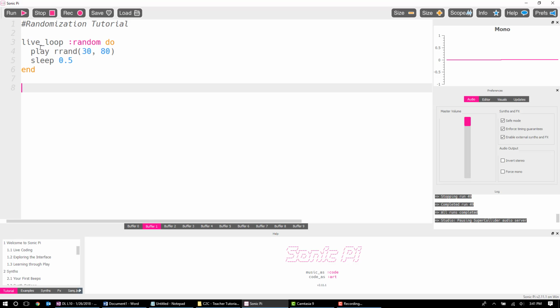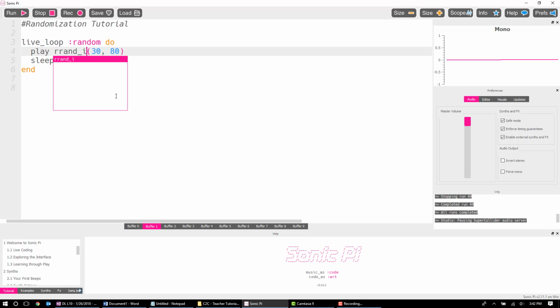Live loops, we know that. Play commands, we know those. Sleep commands, we know those. The only thing new is this rand and this parenthesis situation going on here. What rand does is pull a value in between the left and the right number in our parentheses. So 30 represents play 30, 80 represents play 80. When we hit run in this live loop, every time the loop starts, it's picking a different random number in between.